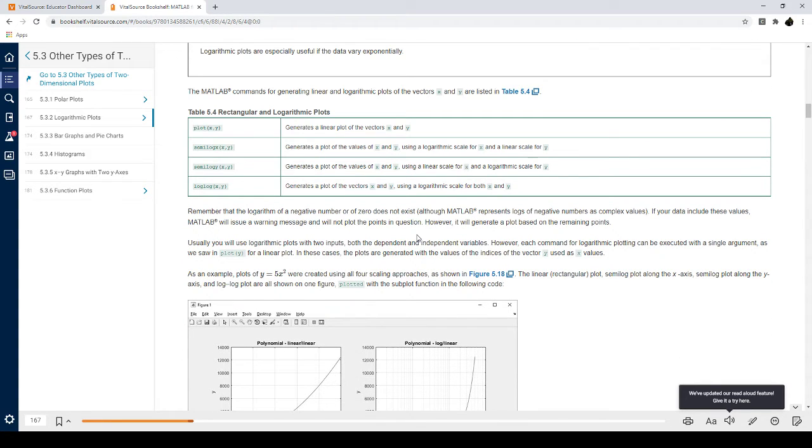Then it says, remember that the logarithm of a negative number or of 0 does not exist, although MATLAB represents logs of negative numbers as complex numbers. If your data includes these values, MATLAB will issue a warning and will not plot the points in question. However, it will generate a plot based on the remaining points. So it kind of takes care of that for you.